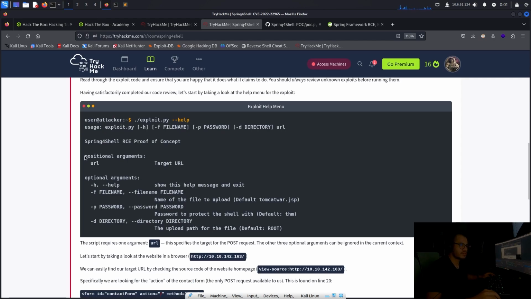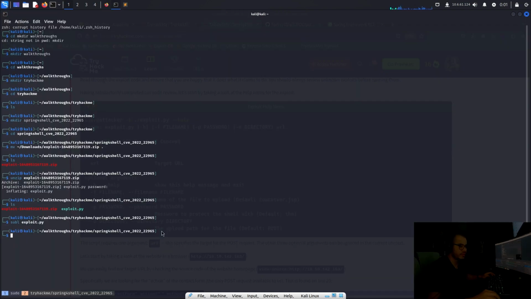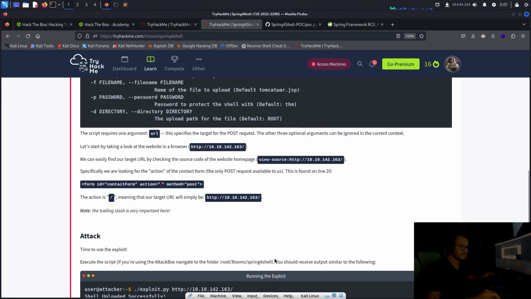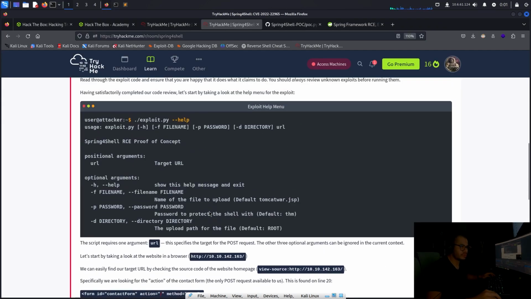Having satisfactorily completed our code review, let's start by taking a look at the help menu for the exploit. Sure. Just expecting a file. Okay. The script requires one argument, URL. Okay, this specifies the target for the post request. The other three optional arguments can be ignored in the current context.